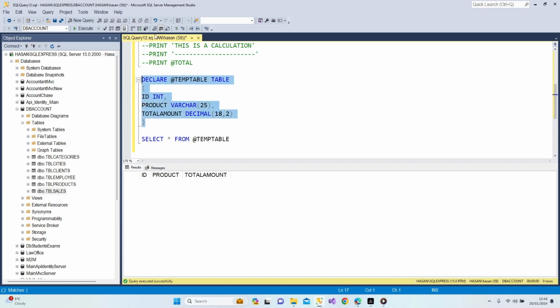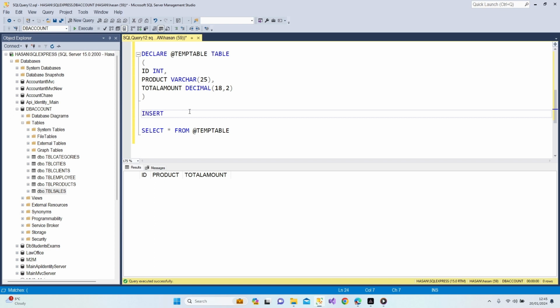But if you make this section gone, you don't have any temporary table anymore, so you have to keep it open. All right, let's insert some data. Insert into the temporary table.